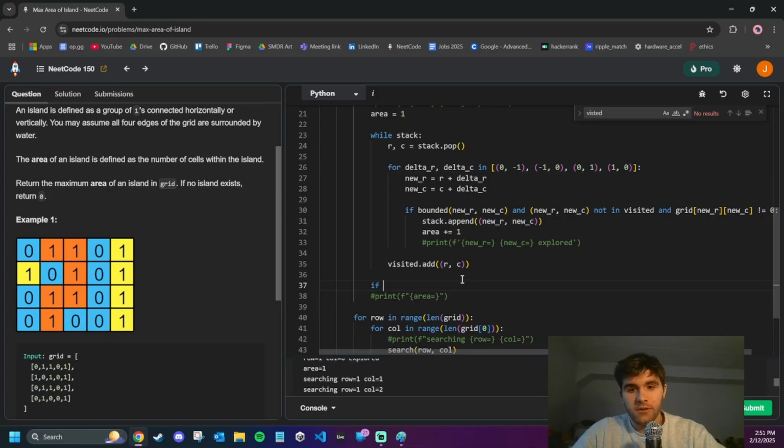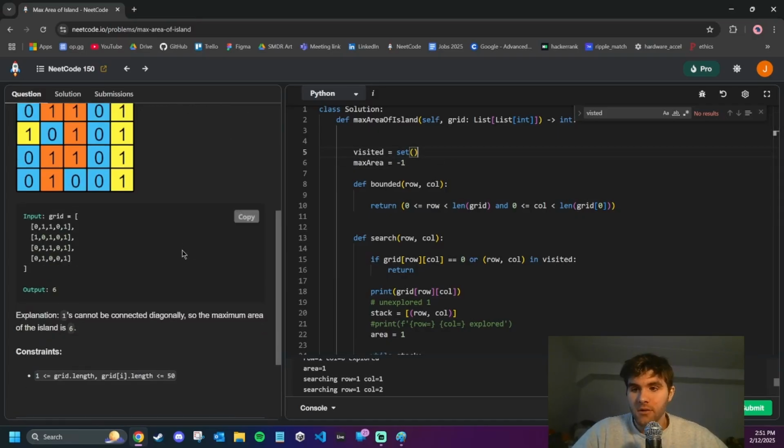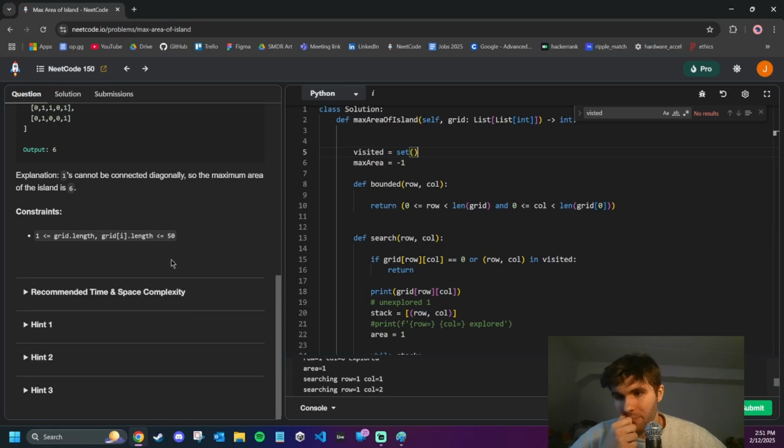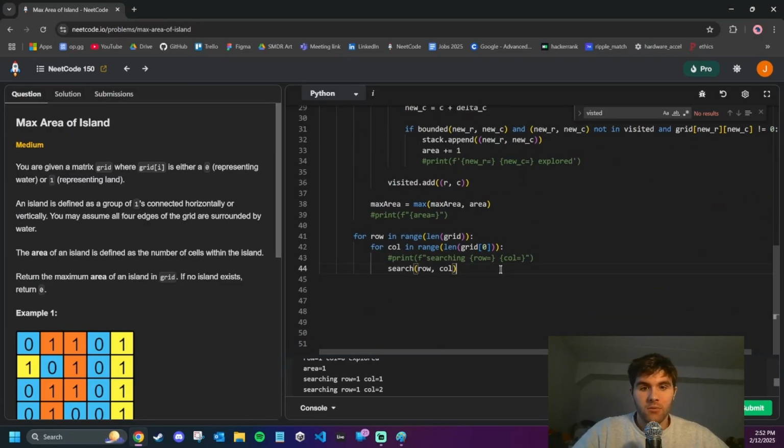So here we'll just say max area equals the max of max area and area. And we will say max area equals 0. What if it's all zeros? Is that possible? What do I return? Probably 0. Okay, and then let's return max area.